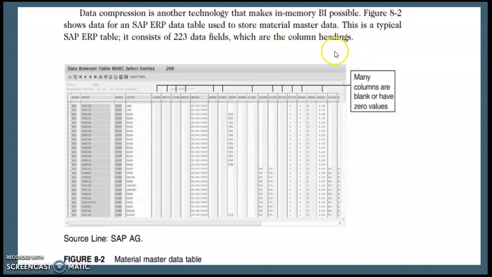The figure shows data from an SAP ERP data table used to store material master data. This is a typical SAP ERP table. It consists of 223 data fields, which are the column headings. As shown in the figure, many of the fields or columns in the data table are blank or contain a value of 0.